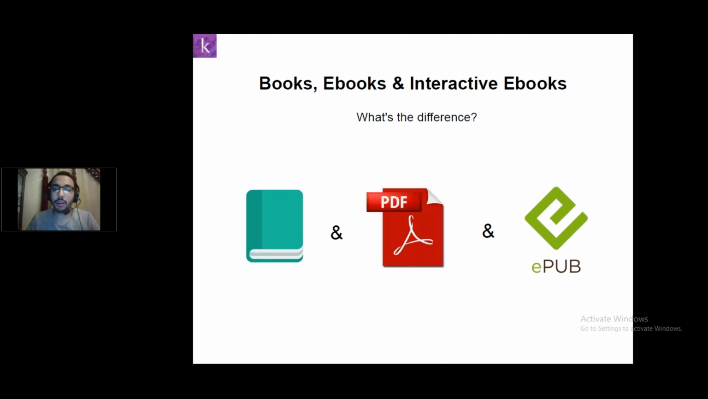Okay, so as all of you know, everything is evolving around us, including books, which started with the heavy printed books and then evolved to the software form, which is the PDF format, and finally it reached the interactive ebooks. Of course, there are many formats that support interactive ebooks. However, the most famous one is the ePub format. So this is basically the evolution of books from the printed to the PDF to the interactive ebooks.